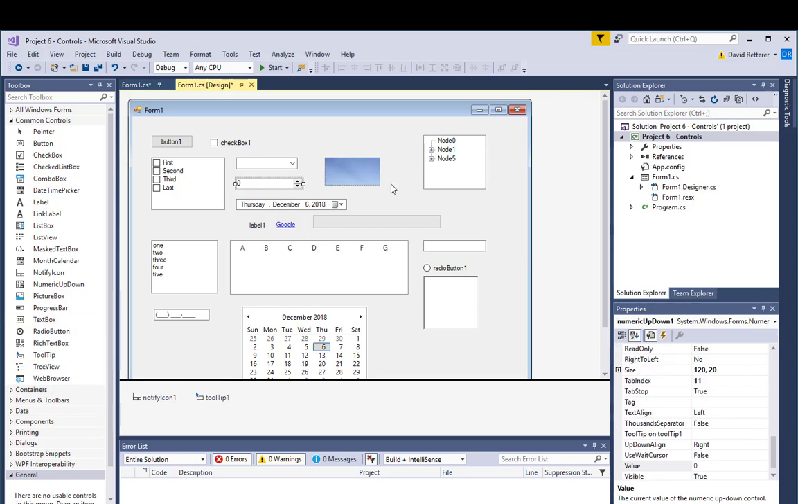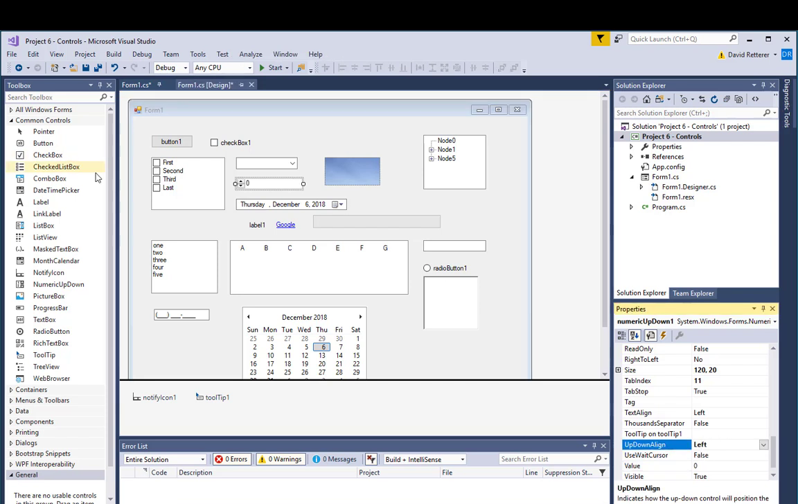Let's take a look at the numeric up-down box. It's got up-down alignment. We can change it to left, noticing that that changes this over to here. All kinds of values. I highly recommend that you play with each one of these. Go change some properties and see what it does. We have the minimum and maximum values that we can have, and those are all useful values.